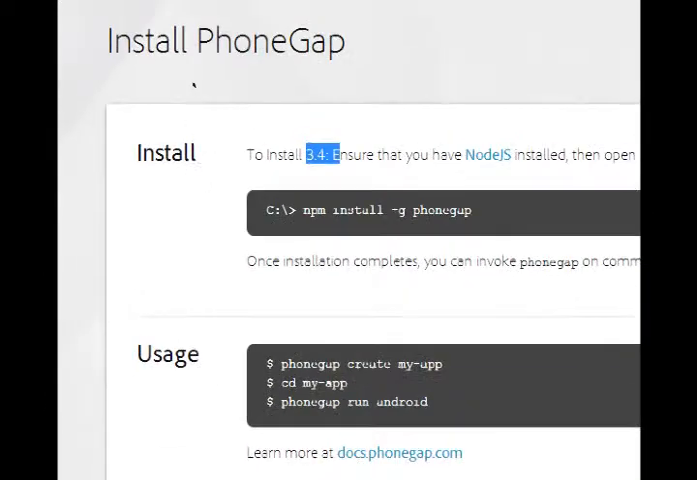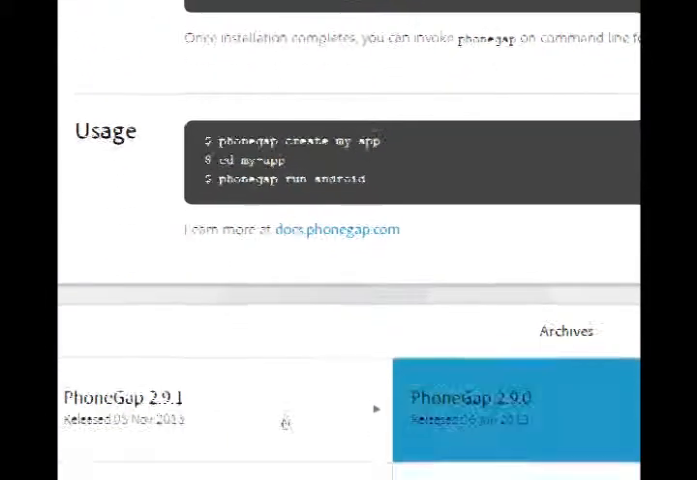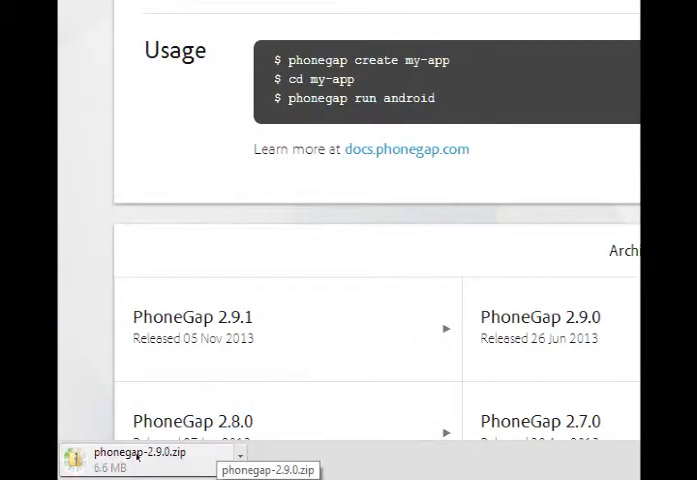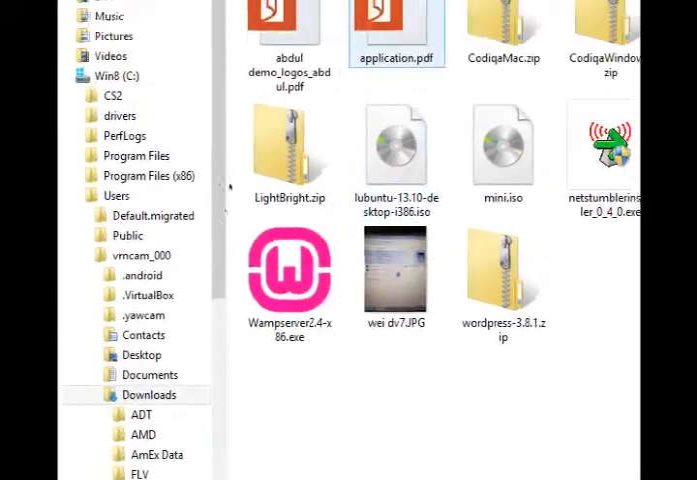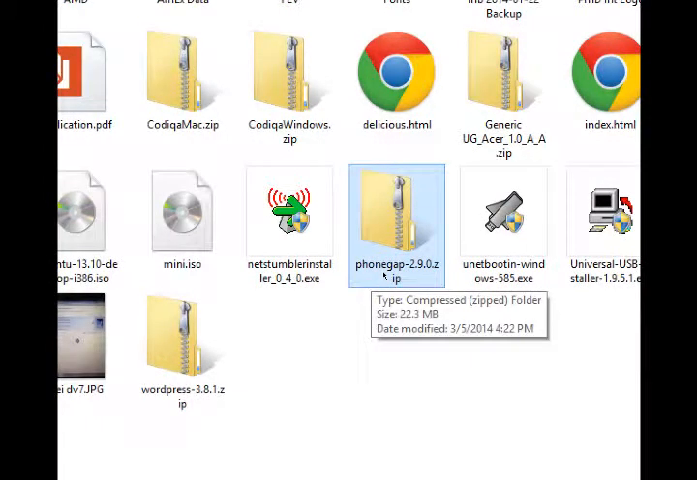work with. The latest versions require you to first install Node.js, and then in the command line install PhoneGap, and then use more command line tools to create your different projects. And if you feel you can handle that, have at it. But if we download one of these archive versions, this gives us a handy zip file with everything that we need. I believe it's around 20 megabytes or so. And what this comes with are the templates for the different mobile devices. So mine downloaded, let's check it out. We have the PhoneGap 2.9.0 zip file, 22 megabytes.